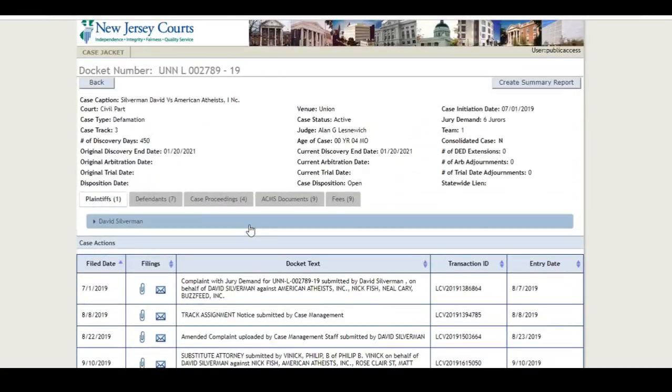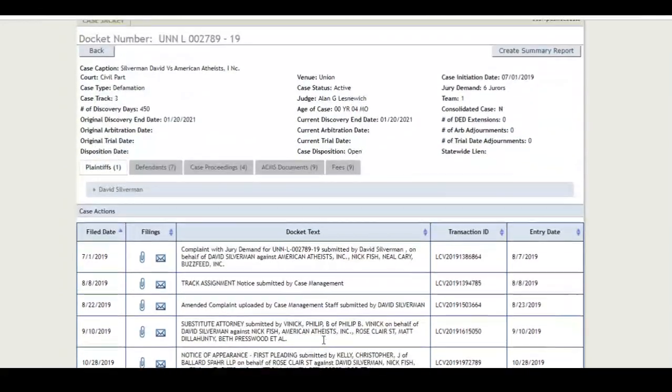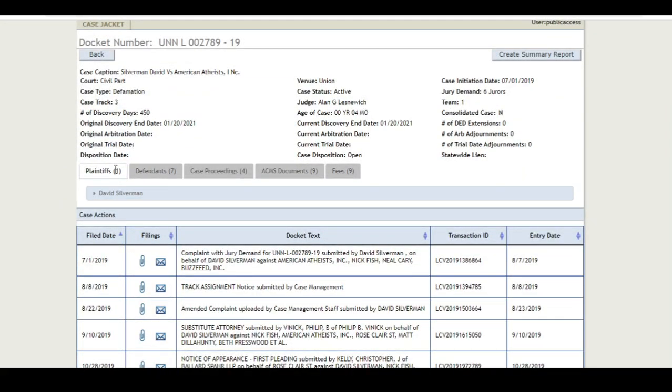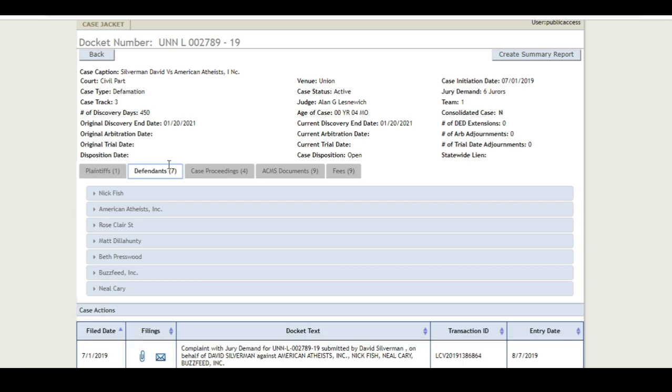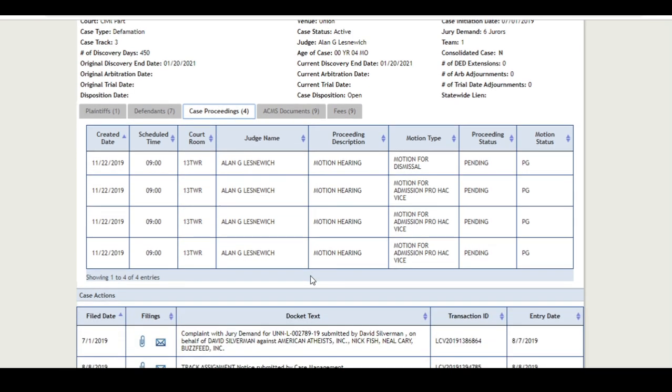Now, as this updates, you can start seeing the documents that come in. You can also see who the plaintiff is, which is Mr. Silverman. You can actually see who the defendants are. These are the named defendants. You can see what's going on with the case proceedings, like when the court has scheduled something.